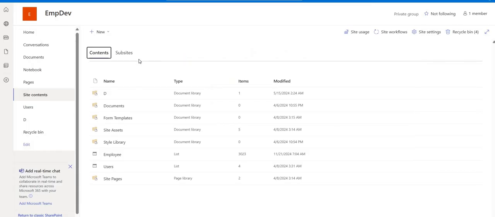So in our case, the data source is SharePoint. Here you can see one employee list. We have 3023 records here. So we are going to store these employee items in our PowerApp collection. Before I start this, I just want to show you what is in the employee list.